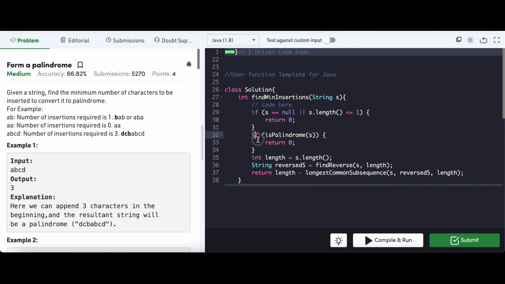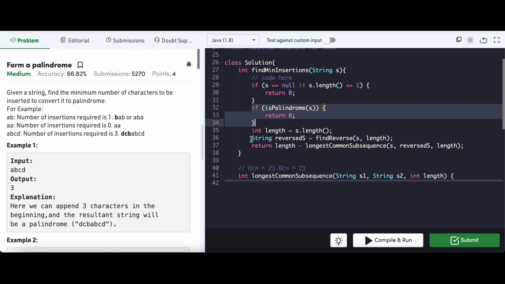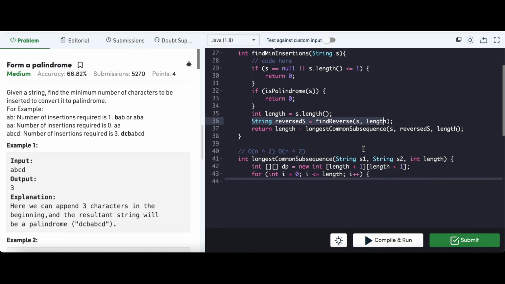Okay, so that's the problem. Just check if it is a palindrome. If it is a palindrome, return 0. Then find the reverse of the given string. Then calculate the longest common subsequence between the given string and its reverse. Then our final result will be the total length of the given string minus the longest common subsequence between the given string and the reverse string, which results in an overall time complexity of O of n square and an overall space complexity of O of n square. So that's our problem of the day.